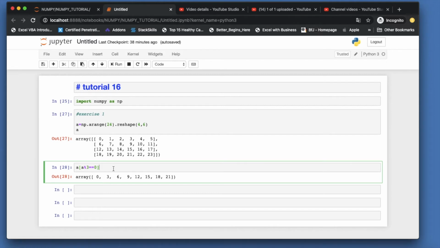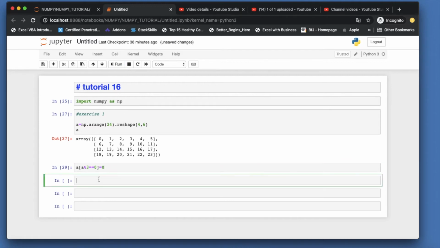Let me explain. This is the thing, then you have to assign. And what you have to assign? You have to assign 0. That's it. So if you run this and after that check this array, you will see that it got changed. Okay, so let's run this now.